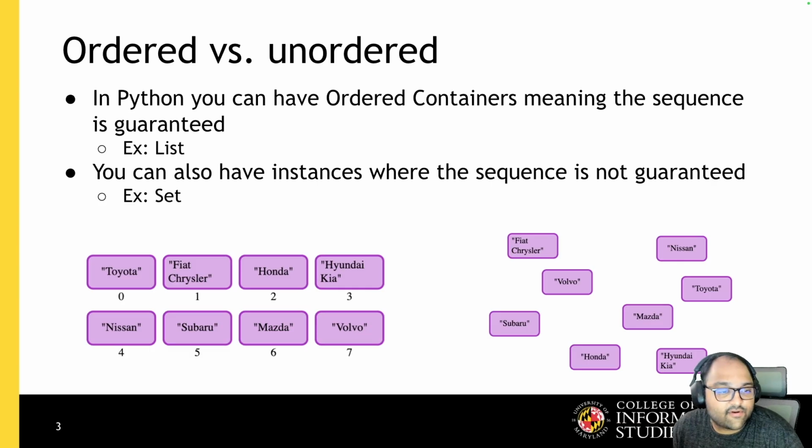First is ordered versus unordered. In Python, you can have ordered containers, meaning that the sequence of the items in these containers is guaranteed, and that, for example, is a list. But you can also have instances where the sequence is not guaranteed. What we'll be talking about in a bit is something called a set. A set does not guarantee the order. All it guarantees is that the objects will exist.